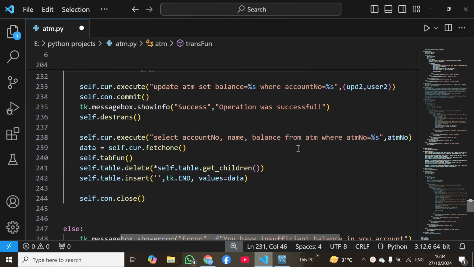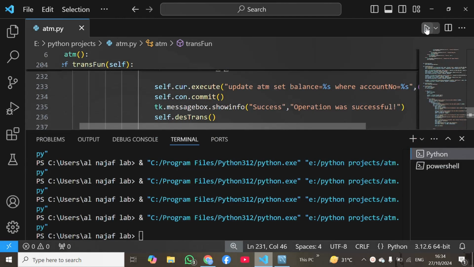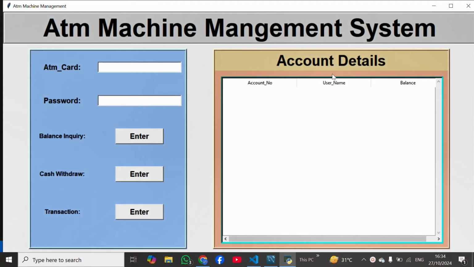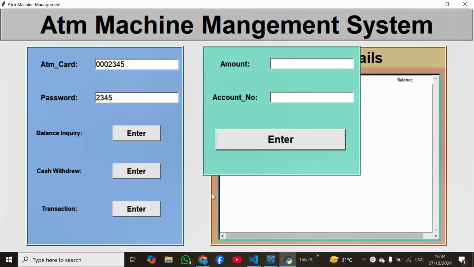Account number, name, where. Okay, so I will save it once again, and now I will execute it to test it. Okay, so now I will try to add one more ATM card number. So in other words, I have to insert an ATM card. Okay, so my ATM card should be 0002345. Okay, and then password 2345, and then I will click this transaction enter button.